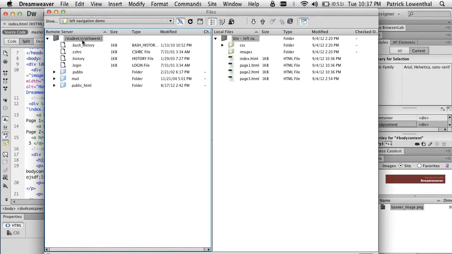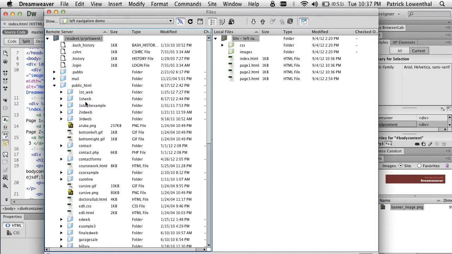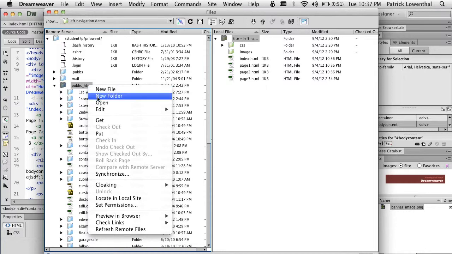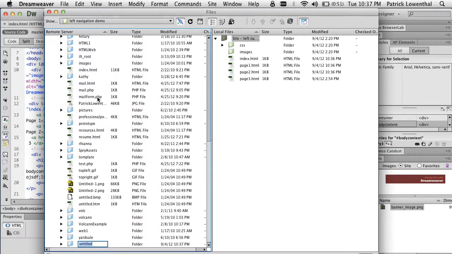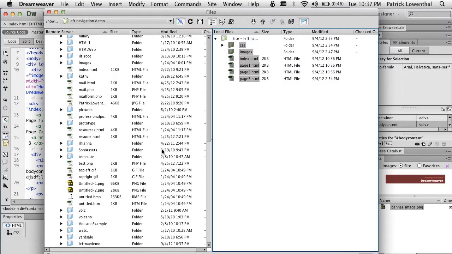I'm going to hit connect, and now I can see my account here, and in this case I'm going to click on my public HTML, and I'm going to create a new folder by right clicking and say left nav demo. I always make sure that I put things in a folder. There's no spaces, there's no caps, and just like that. So now I'm going to take these and highlight them, and I'm going to drag them to my site. So I dragged them from my local to my remote, and I made sure they were in my left nav folder.